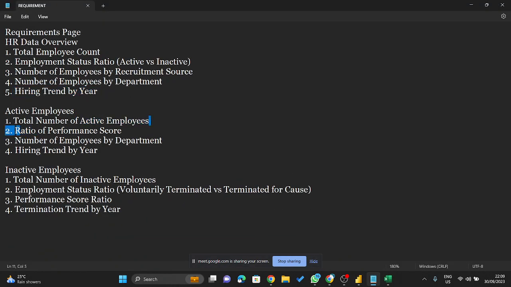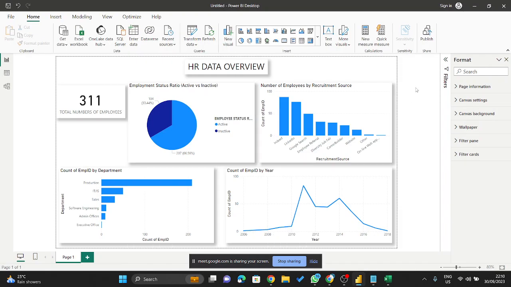I believe we'll be able to do total number of active employees, ratio of performance score, numbers of employees by department for active employees, and hiring trend. Secondly, we should be able to do total number of inactive employees, employment status ratio, and then performance score ratio for inactive employees. I believe we should be able to attempt it. If we are not able to, we'll still do it tomorrow, but let's all try to attempt it. But before we do that, let me just show you what you need to do.